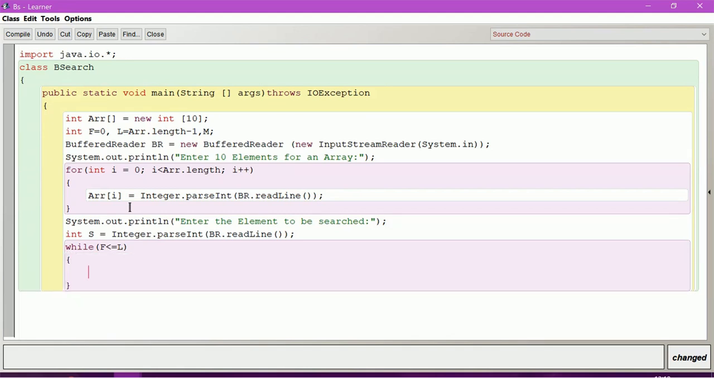First we need to find the middle index. So middle index is equal to (first index plus last index) divided by 2. Do not forget to put this first index plus last index inside the bracket, otherwise it will give other meaning, that is L divided by 2, and then it will add with the first index. Then it will not work.